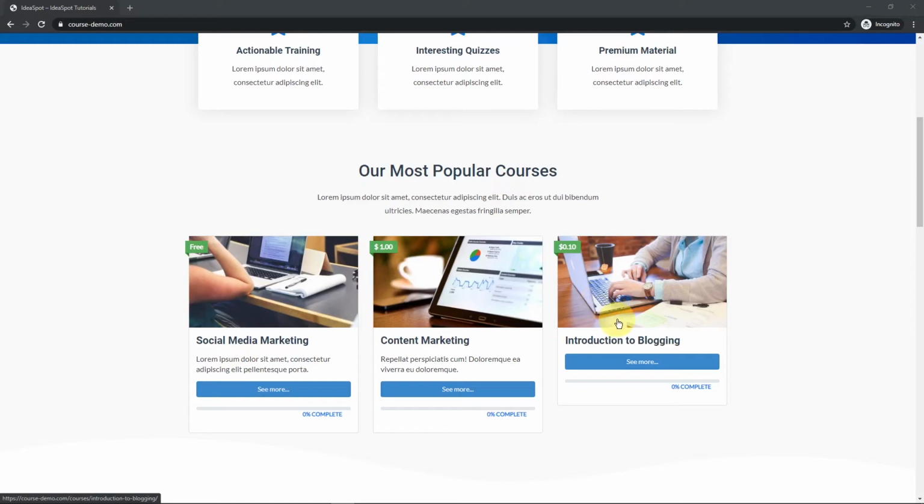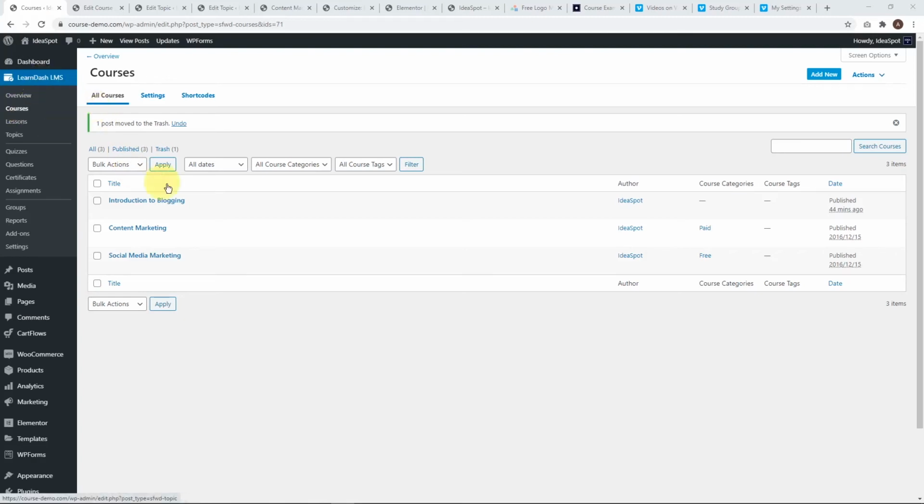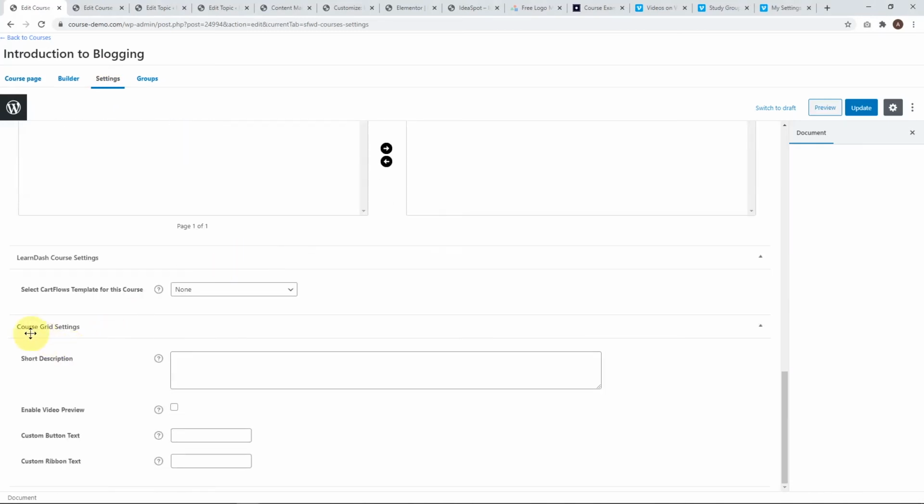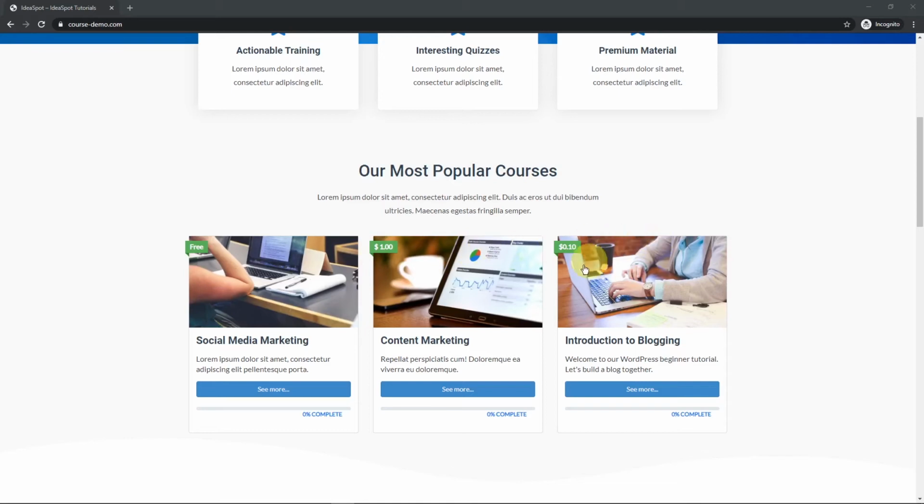Now, one thing we should add is a short description to our course grid. So let's go ahead and do that. So back under LearnDash courses, let's go and edit the course. Let's go to settings and scroll right down the bottom to the course grid settings and write a short description in there. Let's just say, welcome to our beginner tutorial. Let's build a blog together, and click update. Now when we reload our main page, we've got a little bit of a short description there.